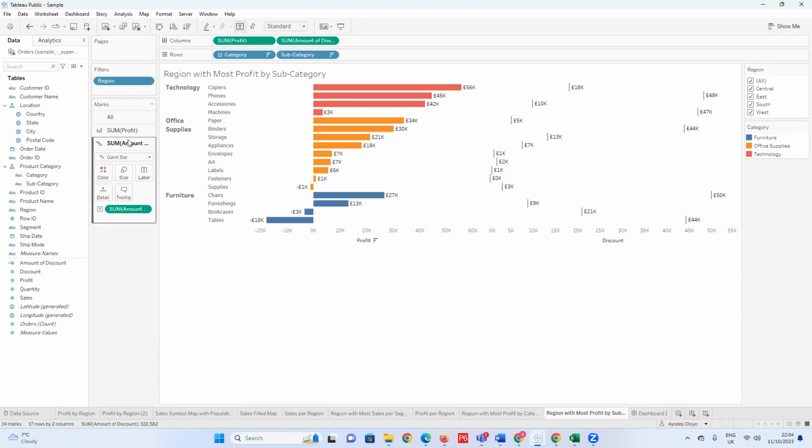But before we do that, we are also going to come to this sum of profits and change it from automatic to bar.